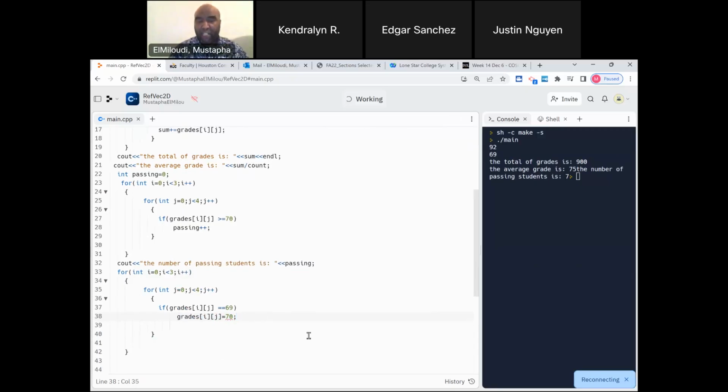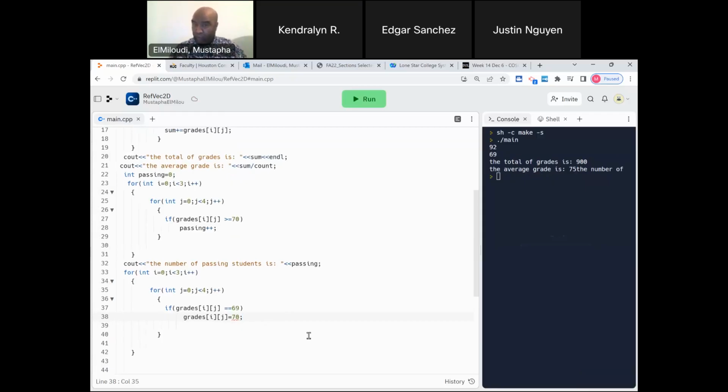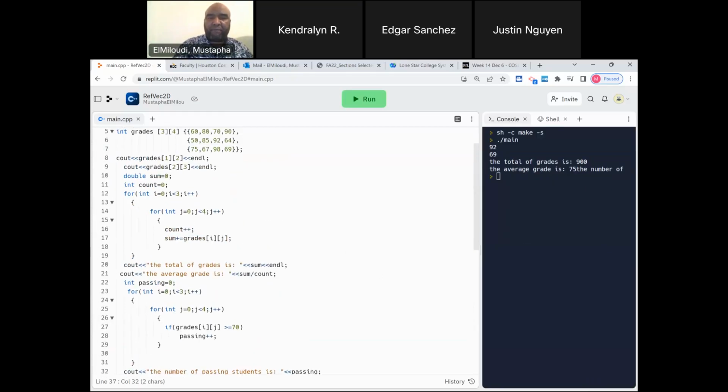So remember, the first one has 2 equal signs because you are checking. You are testing. Every time you are testing and the answer has to be true or false, you put 2 equal signs. If you are just assigning the value, then you put only 1 equal sign. Did you see the difference? When you put a double equal sign after if statements, you are not sure if it is true or false. But when you put 1 equal sign, you are assigning a value to a variable. See, now I changed that 69 to 70.